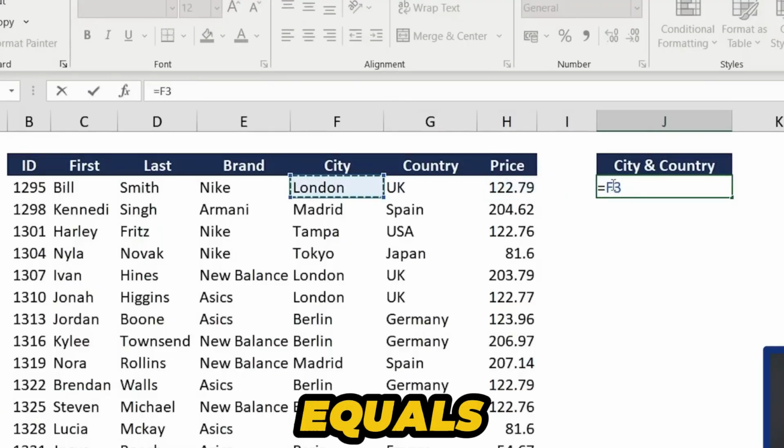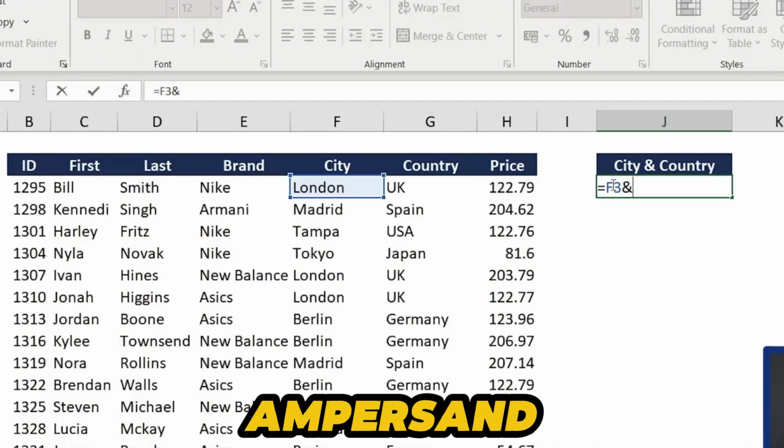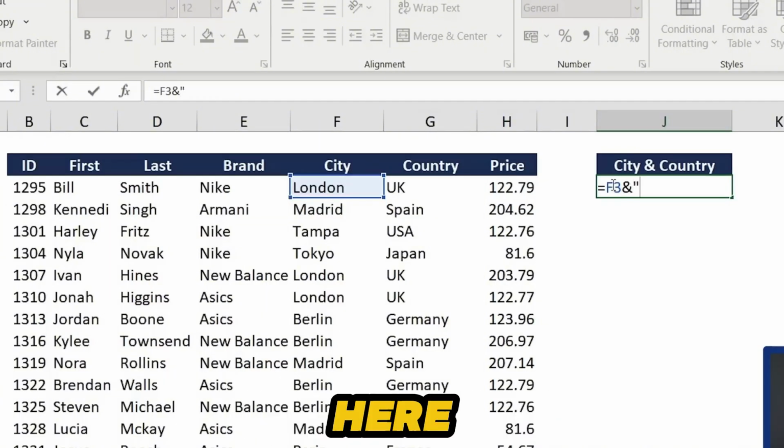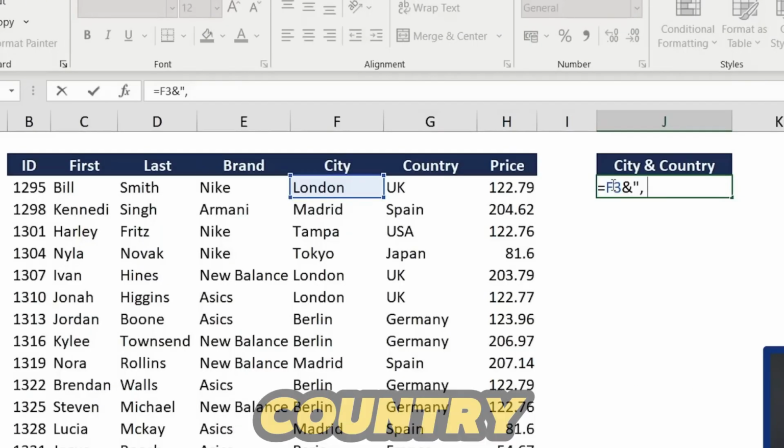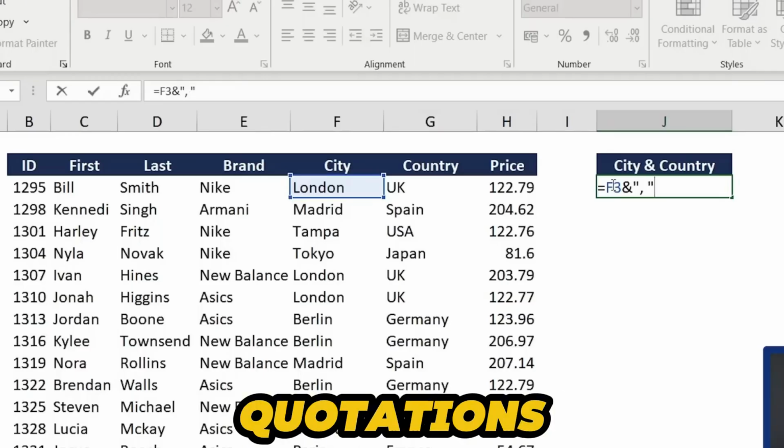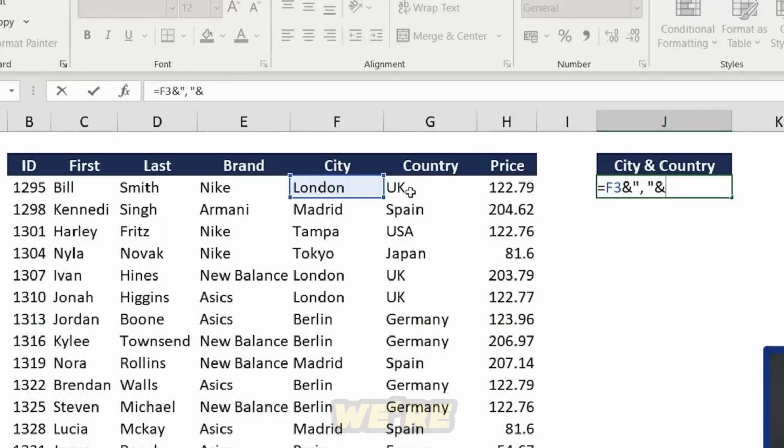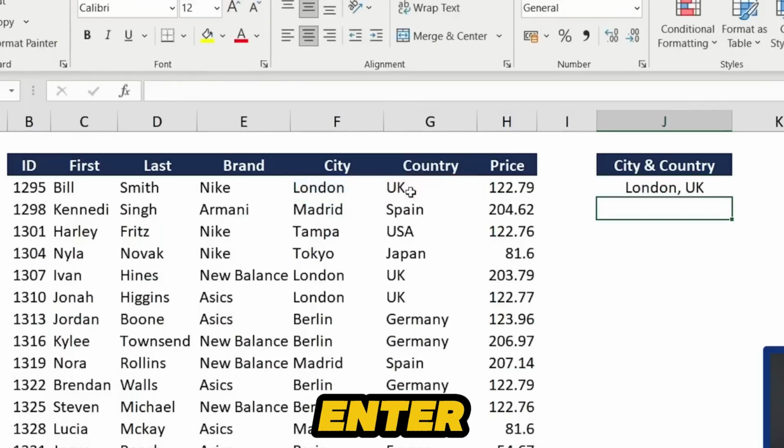So we're going to go equals. We're going to select London, ampersand, and then in quotations here, what we're going to do is add a comma and a space, so there's a bit of separation between the city name and the country name. Close those quotations, ampersand again, and this time we're going to link it to the country and hit enter. Now you can see what that would look like.